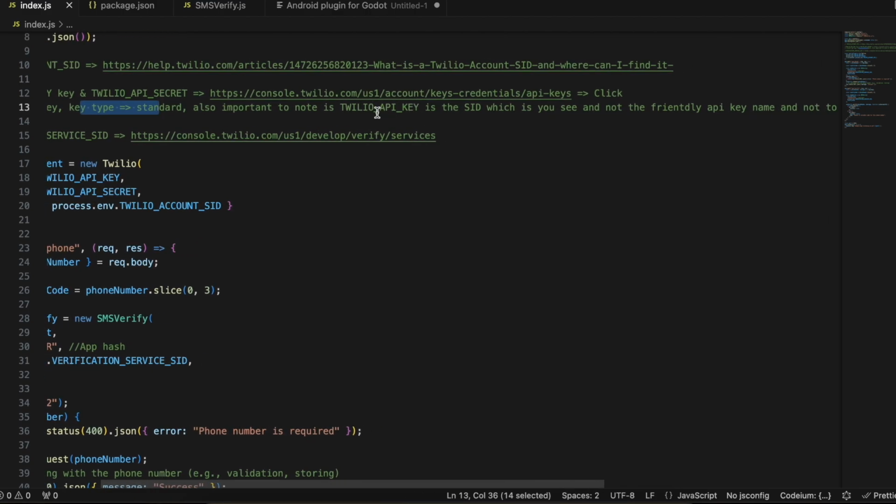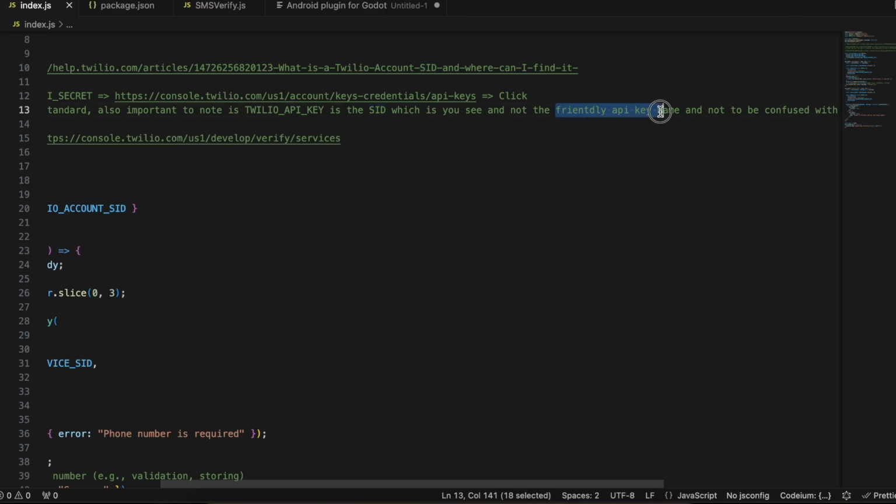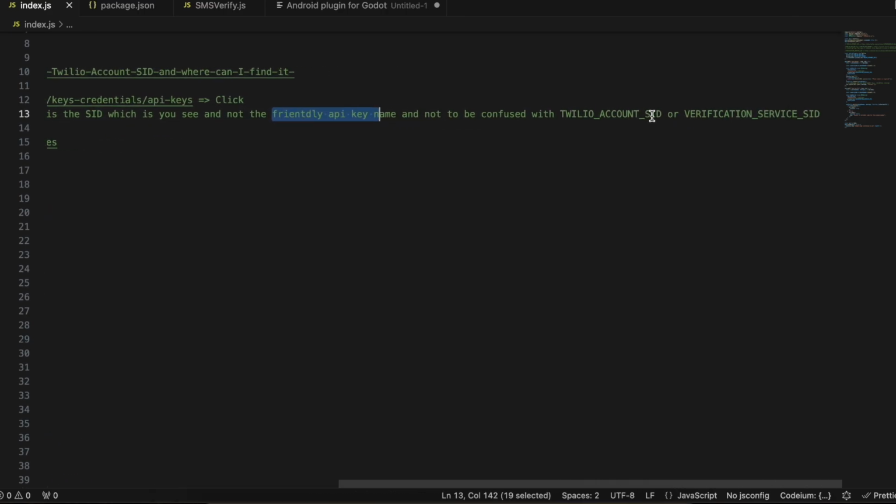I will show you one screenshot as well, don't worry. Just follow what I'm trying to say. Important to notice here, you will see this Twilio API key, which is the SID, okay, in your screen, and it is not the friendly API key name which you have just entered. And so here I'm just saying not to be confused with Twilio account SID or verification SID. So these are two different things.